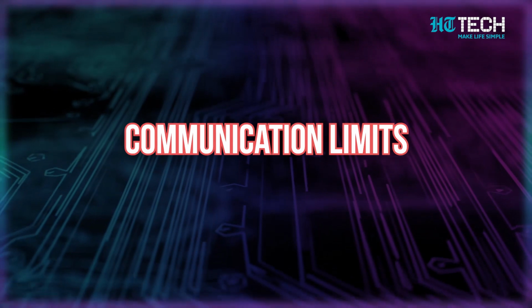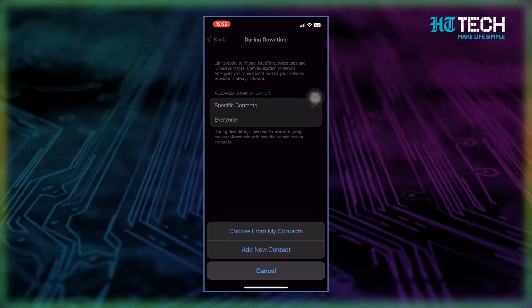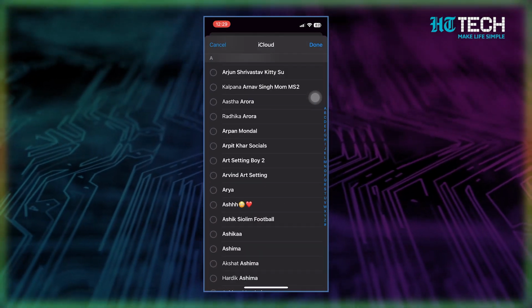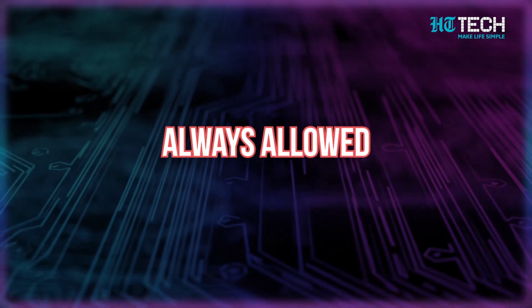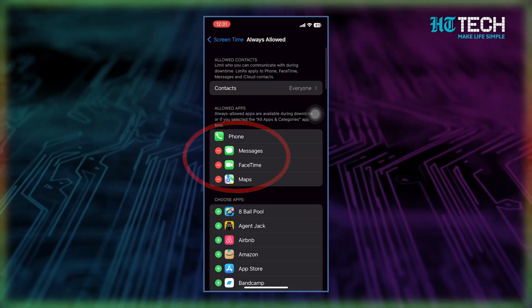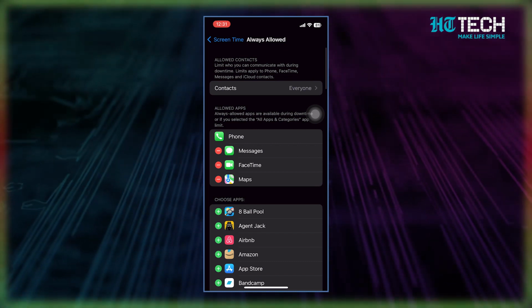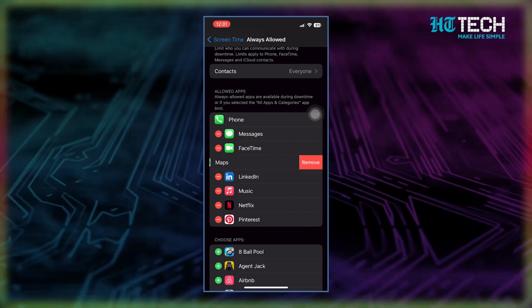Communication is important, so we have communication limits. Here you can control who can communicate with you throughout the day and during downtime as well. It applies to phones, FaceTime, messages and iCloud contacts. Certain apps are essential even during downtime or app limits. That's where Always Allowed comes in. By default, apps like Phone, Messages, FaceTime and Maps are always allowed, but you have the flexibility to customize the list according to your preferences.